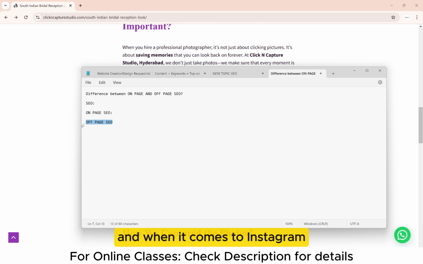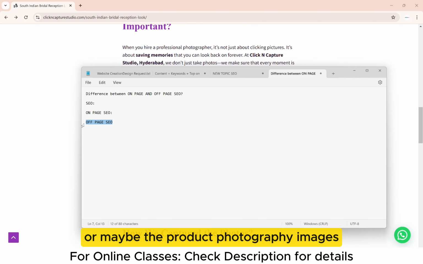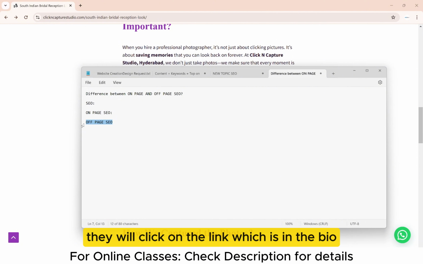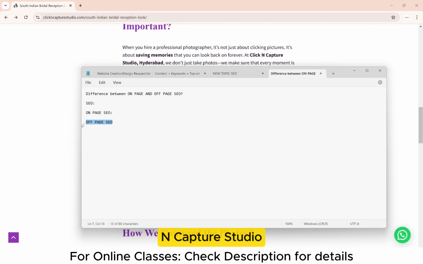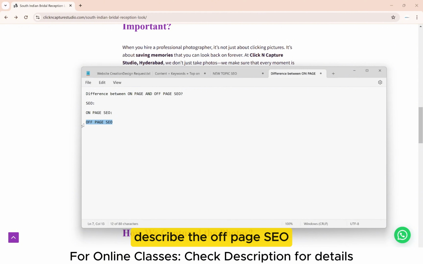And when it comes to Instagram, maybe we can create a post and write some content. We all know Instagram does not allow links to work. So what we have to do is mention in the blog that if you want to see the wedding photography images or maybe the product photography images, the link is in the bio. They will visit the profile, click on the link in the bio, and then come to Click and Capture Studio. So these are the three important things that describe off-page SEO.